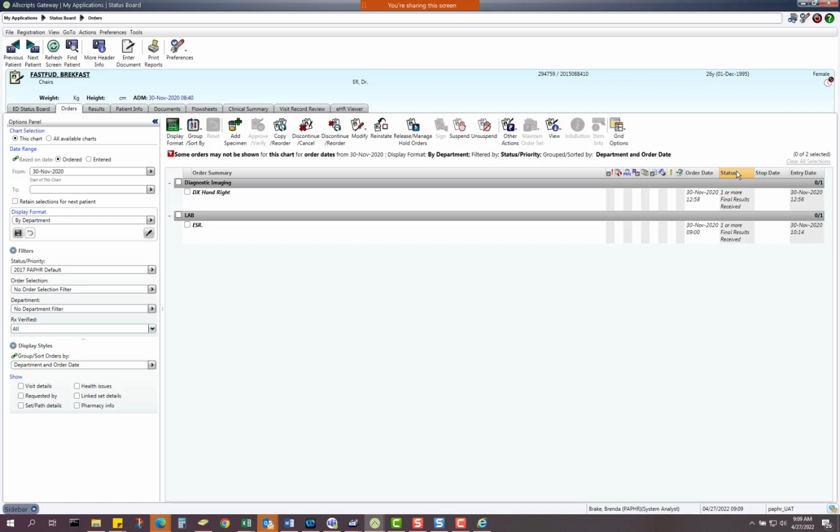So the three things that you can find for information on the orders tab right now are whether lab or DI have gotten the requisition in their system, if they have received the specimen or done the X-ray, and when the results are finalized. So it's just an extra step you can take prior to phoning the lab, to possibly reduce the number of phone calls.